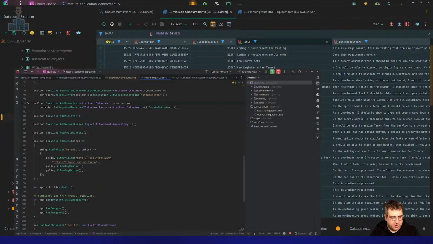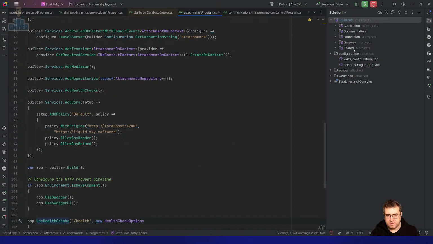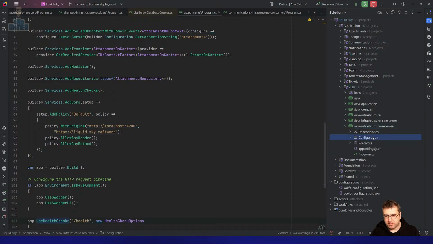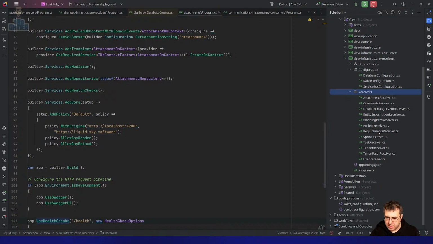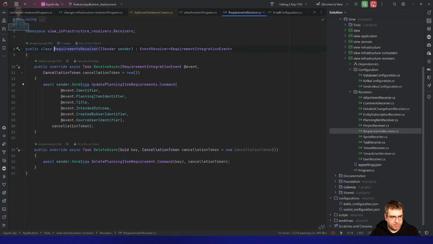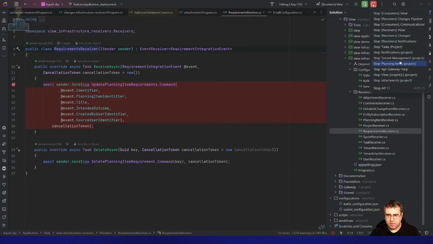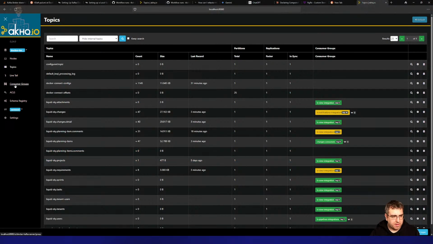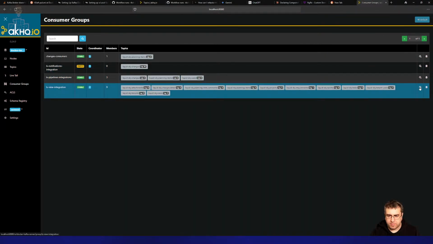So the way we're going to test this one is we're going to go to application, view, receivers, configuration, receivers. We're going to put a breakpoint in the requirements receiver. And then we are going to stop the receivers running. Then going to go in here and consumer groups here.